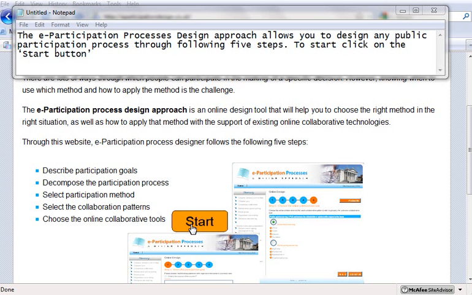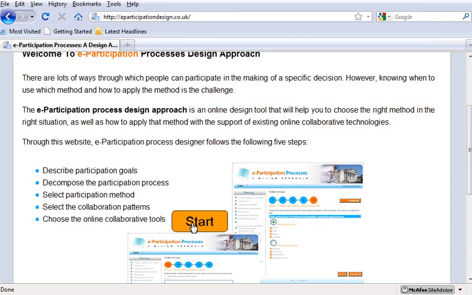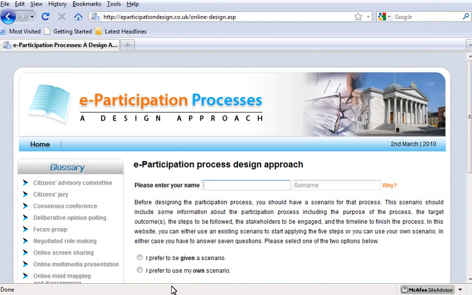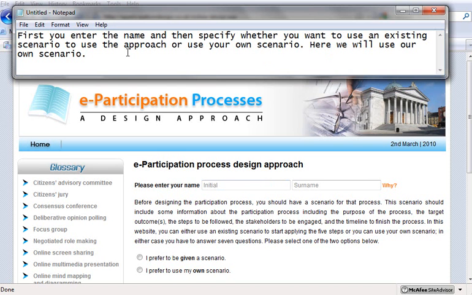The eParticipation processes design approach helps you to design any public participation process through the following 5 steps. To start, click on the Start button. First, you enter the name and then specify whether you want to use an existing scenario to use the approach or use your own scenario. Here, we will use our own scenario.